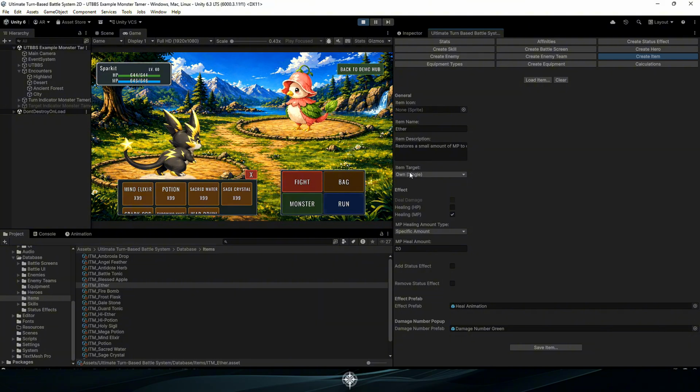Next, we have the item target setting. The item target defines who or what the item can be used on. This uses the same kind of target setup as skills. For example, an item could target a single enemy, all enemies, a single ally, all allies, the user, or another target mode supported by your project.